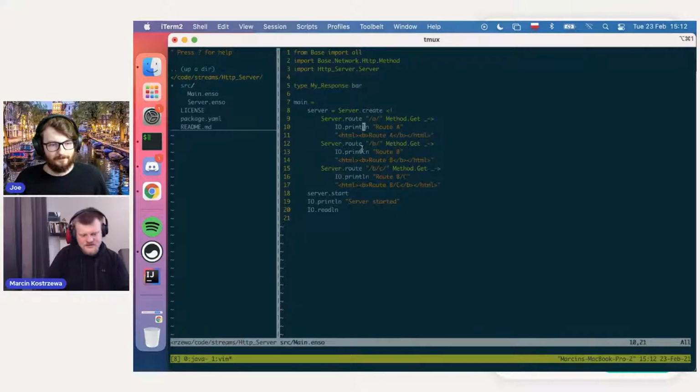And you can see that all of this is coded here, right? So I go server.create, and then I have this nice builder pattern that I also want to talk about because this is a nice Enso feature that we have not shown off before. But anyway, I have those 3 routes defined. I have some logging, and I'm responding with very simple HTML.